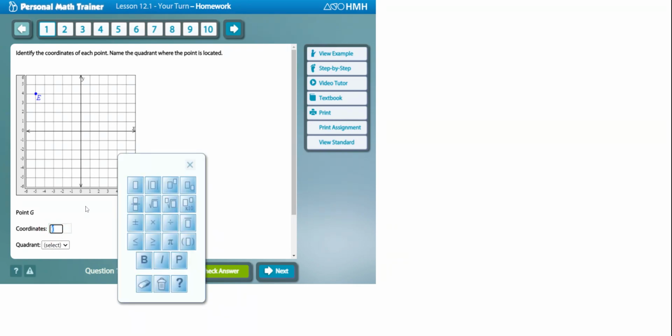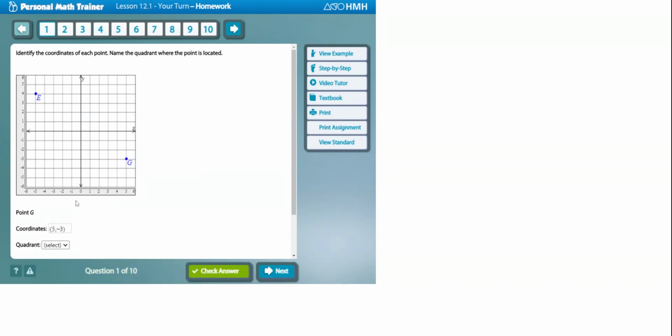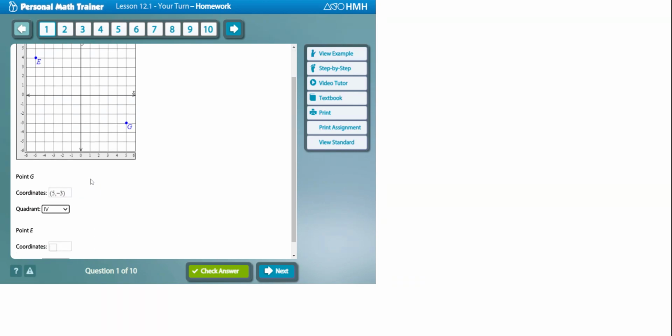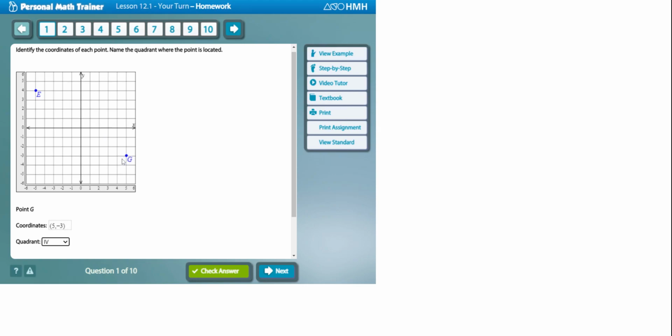So our coordinate is 5, comma, -3. Now, I recommend writing this down and then putting it on the computer. I think it's easier. And as far as quadrants go, the way quadrants work is the top right is the first quadrant, and then it goes counterclockwise. So you go this way, left, then down, then this way, then back to 1. So 1, 2, 3, 4. So point G is in quadrant 4.